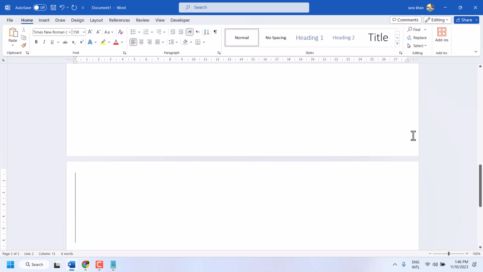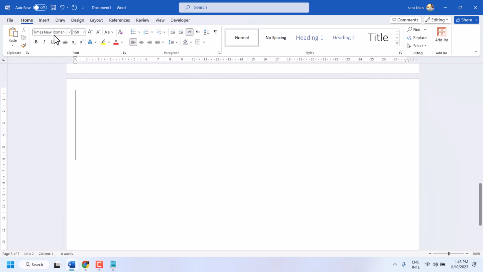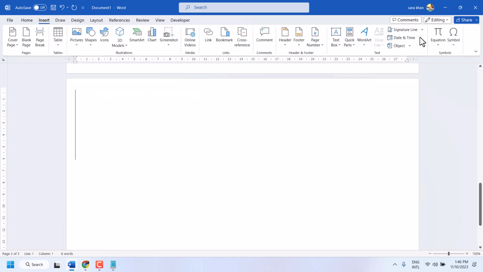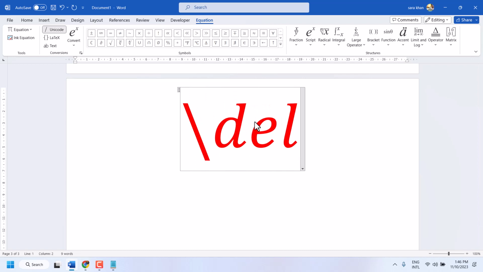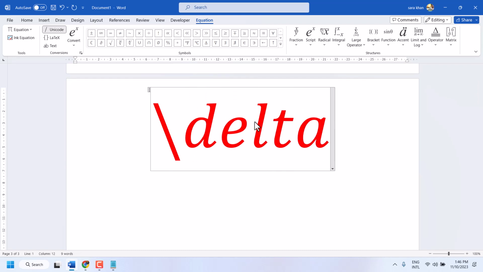Second method, using equation. So insert an equation, slash and type delta and press space bar.